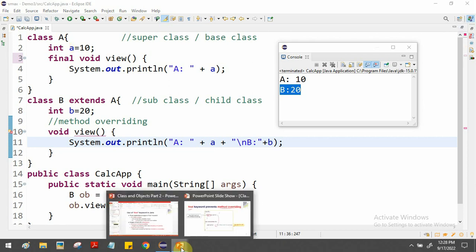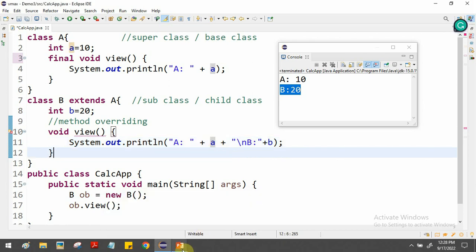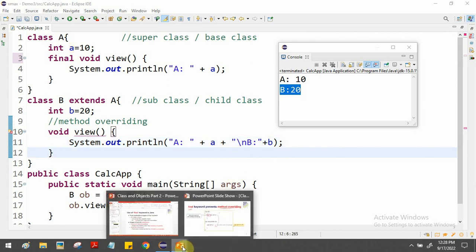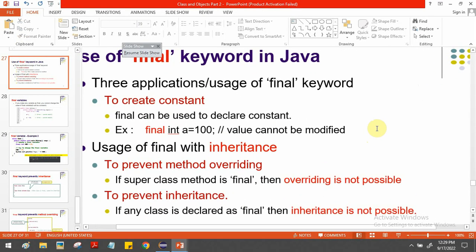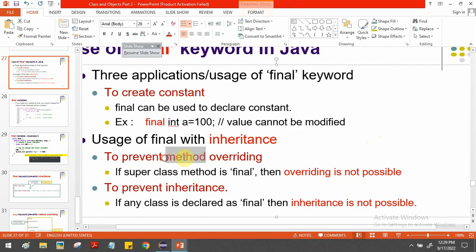So in this video we discussed the three usages of the final keyword. First usage is to create a constant, the second one is to prevent method overriding, and the third one is to prevent inheritance.